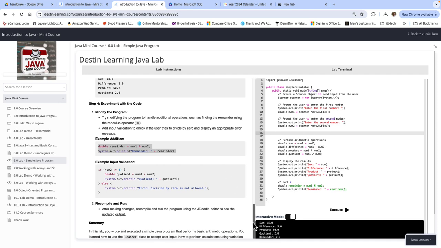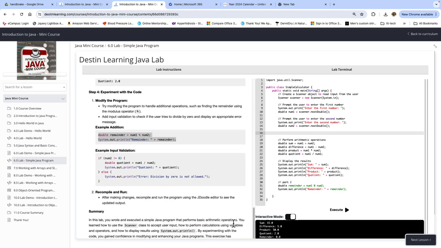I just wanted to walk through the highlights here to get you started. Pretty straightforward lab, but be patient, make sure you have all the code in the right place so that it compiles and you don't get any errors.